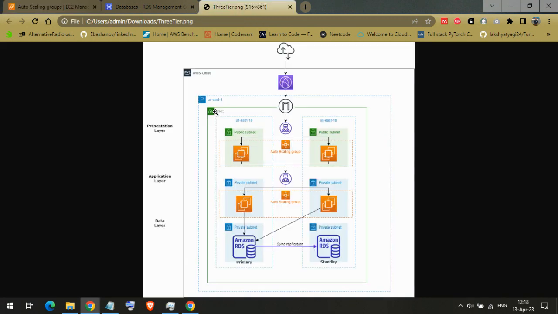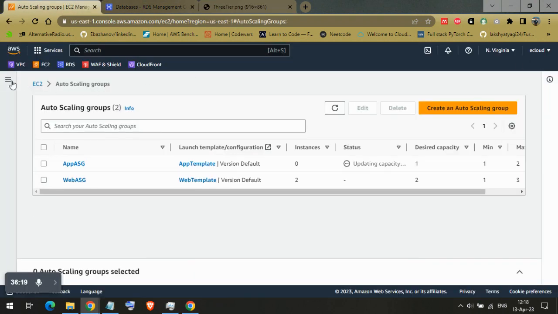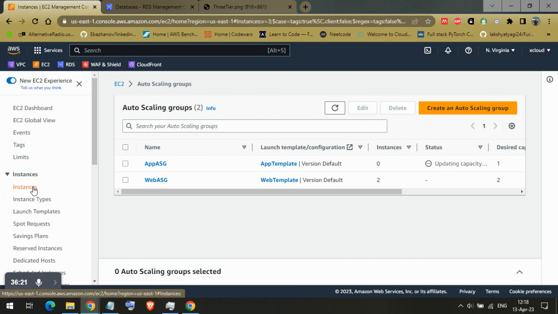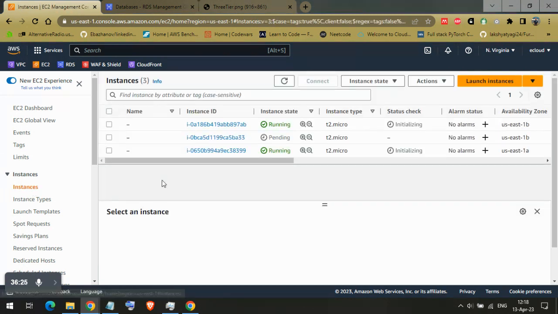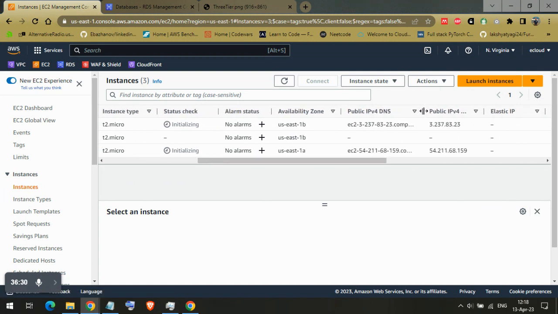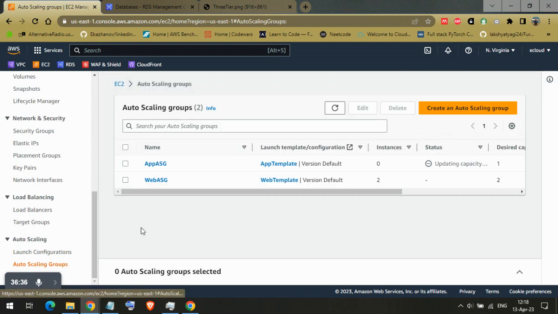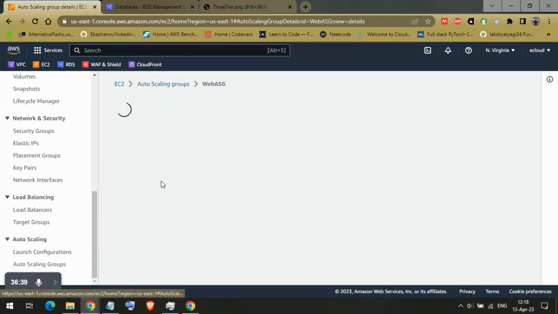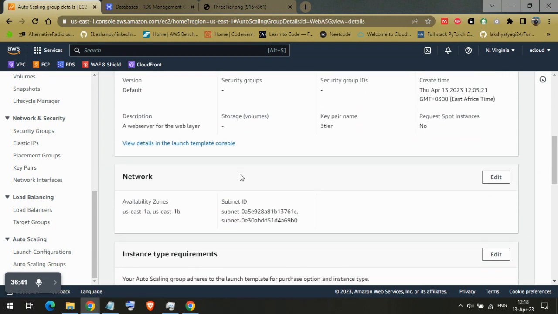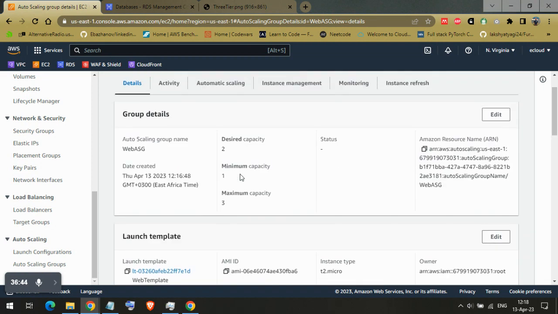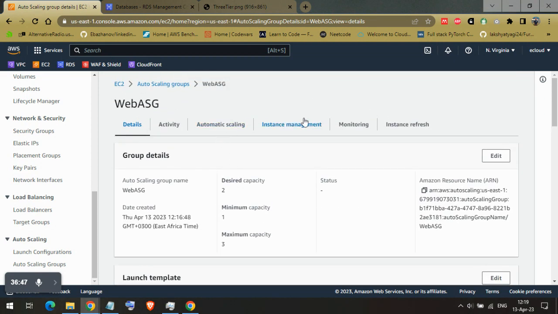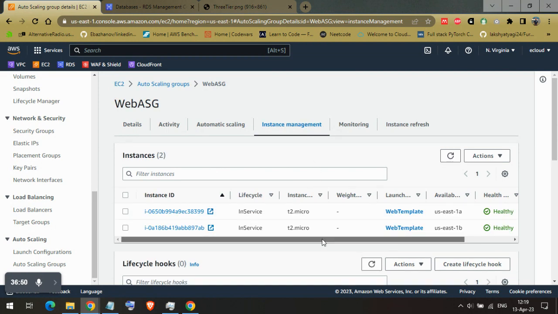So basically, what we have done is up to this point. To verify what I have done, you can go to EC2 and check on the instances. We can see that already we have two instances running, and these were created by our web auto scaling group. To see that well, you can go to auto scaling groups and you can see that this one, the web ASG, already has the instances. Maybe you can go to instance management and you can see that you already have two healthy instances running. So that is a good sign.